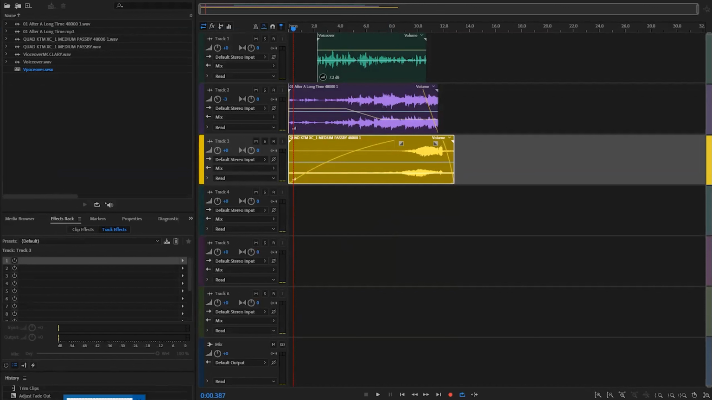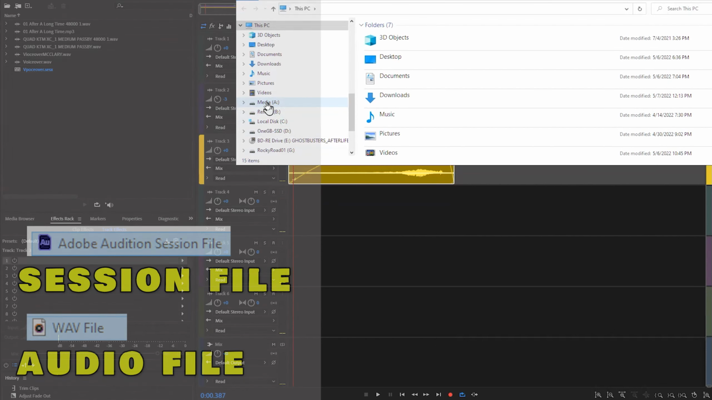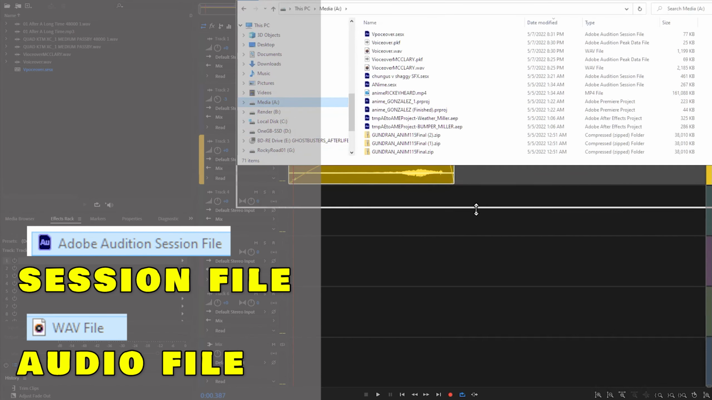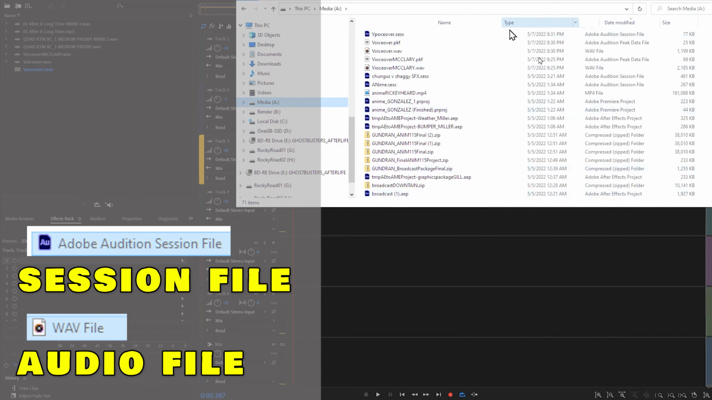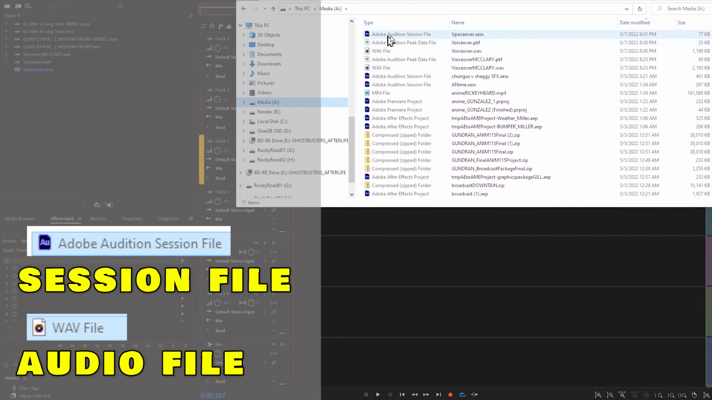When you are turning in your projects, I need 2 files from you. And so let's look at what those 2 files are. The first file I need is your Adobe Audition session file. You can tell which one that is because it has a purple and black AU icon. Okay, so there it is.